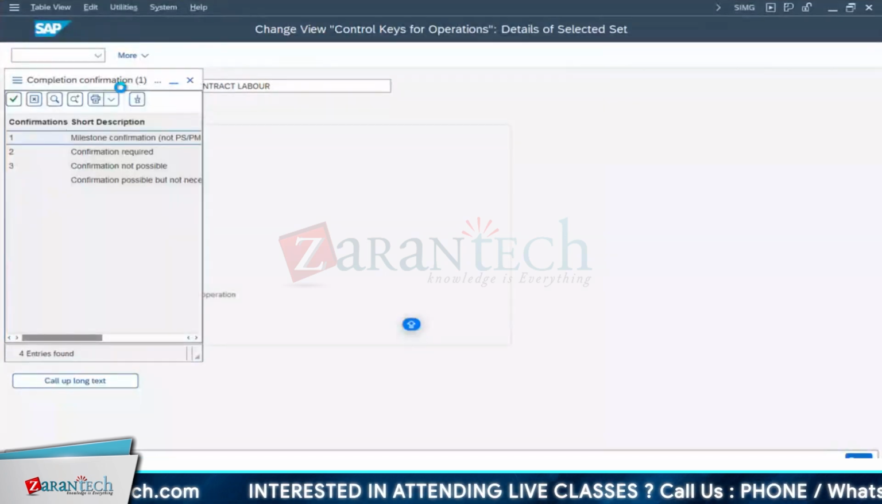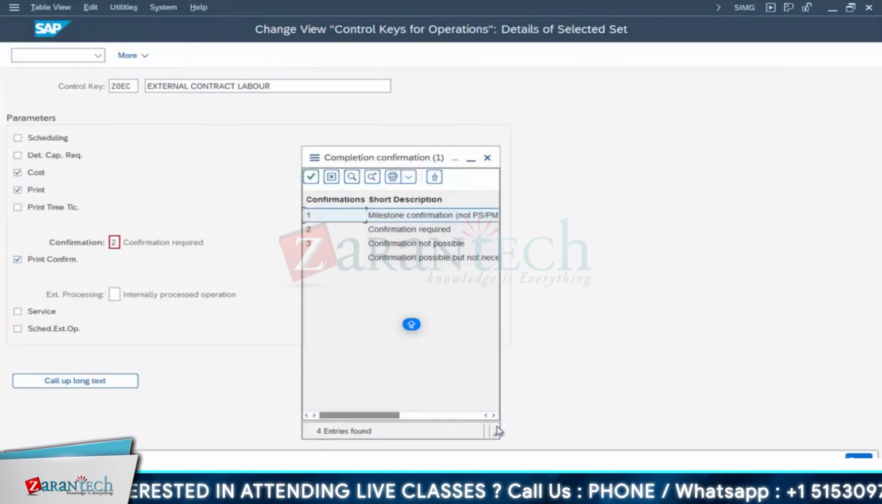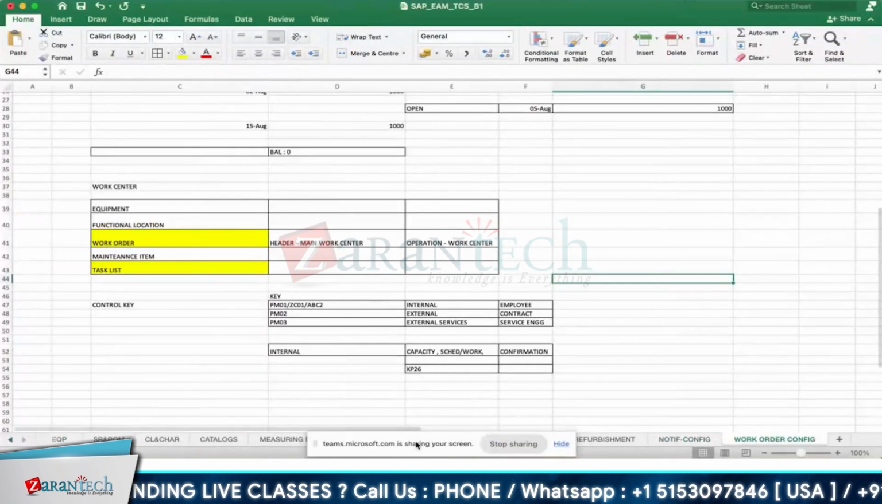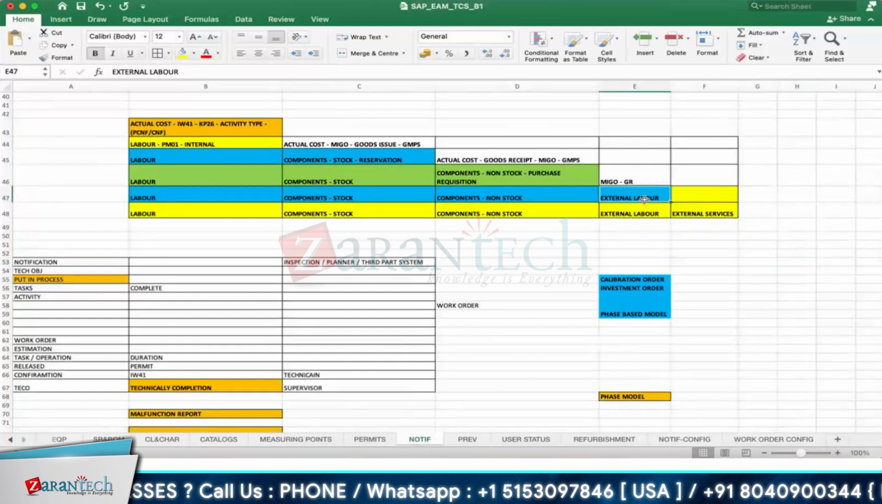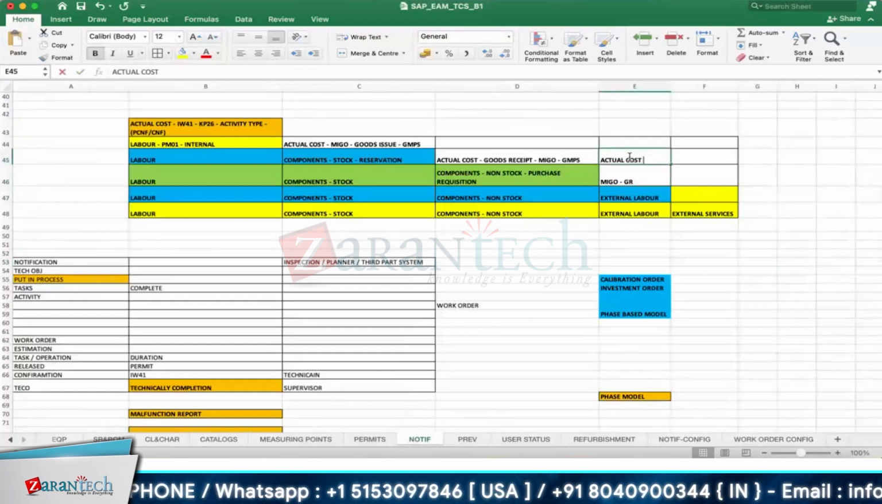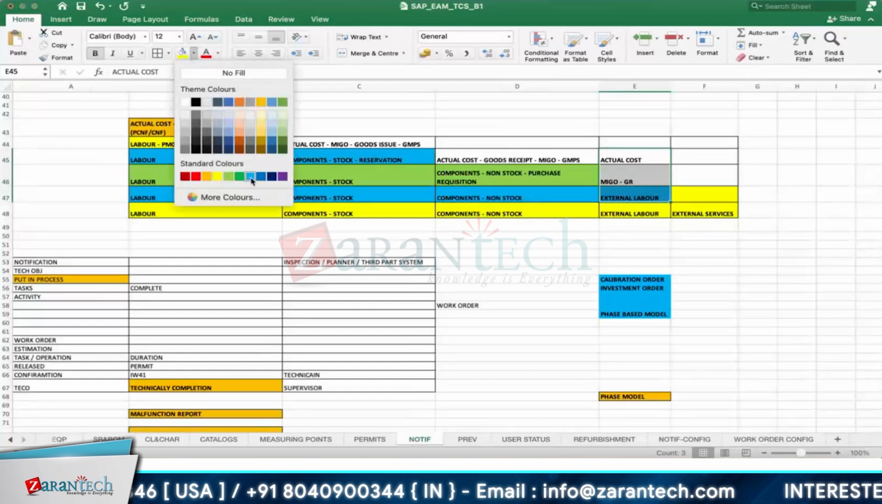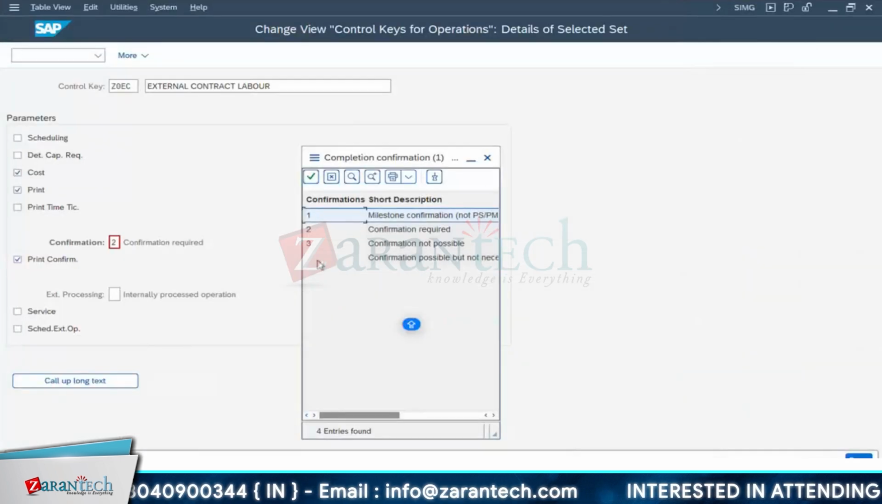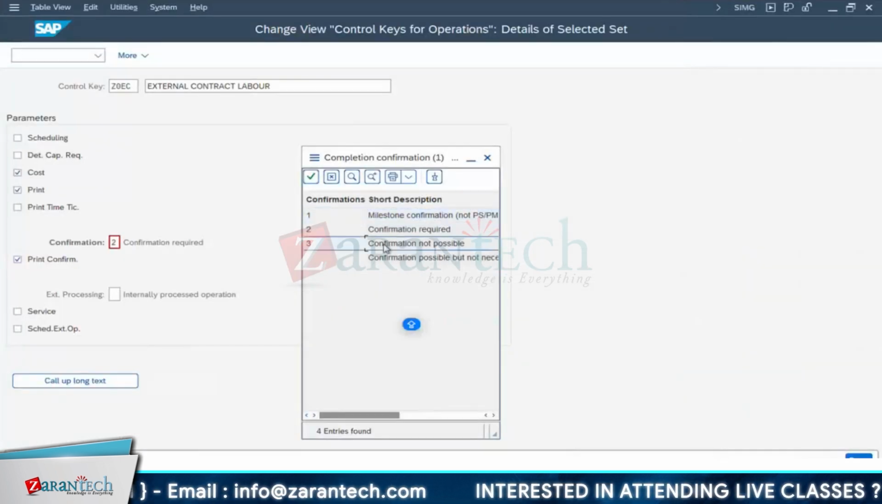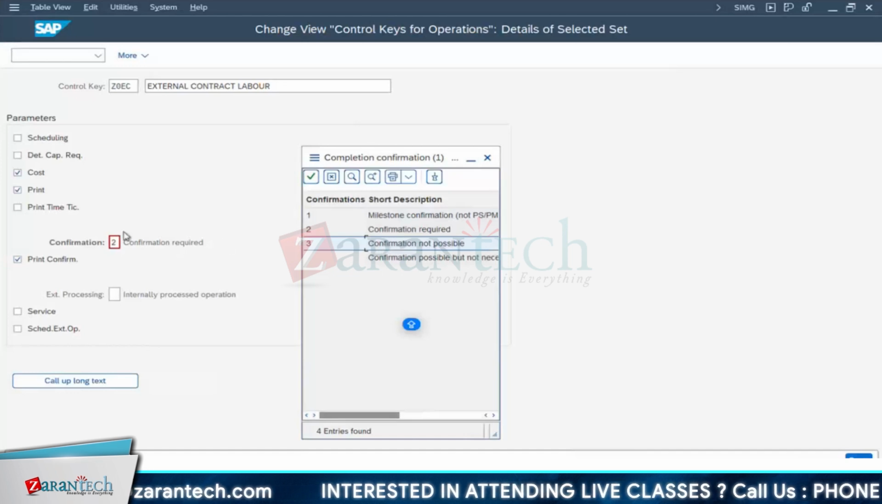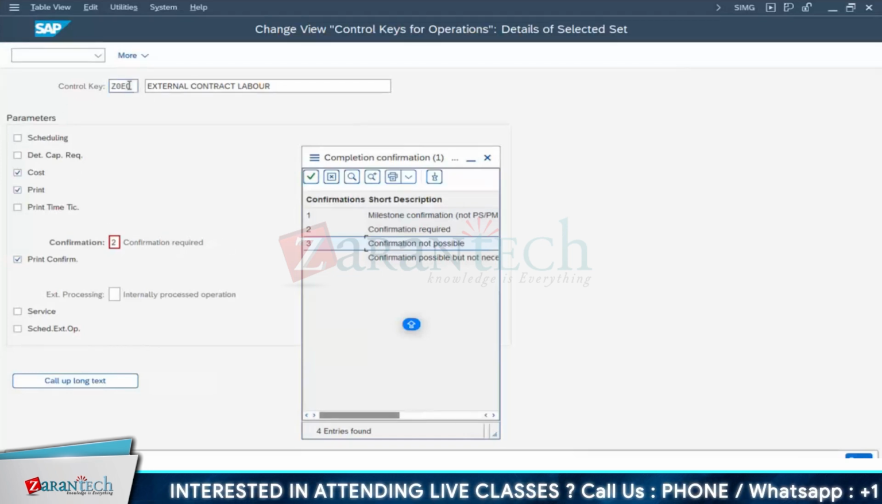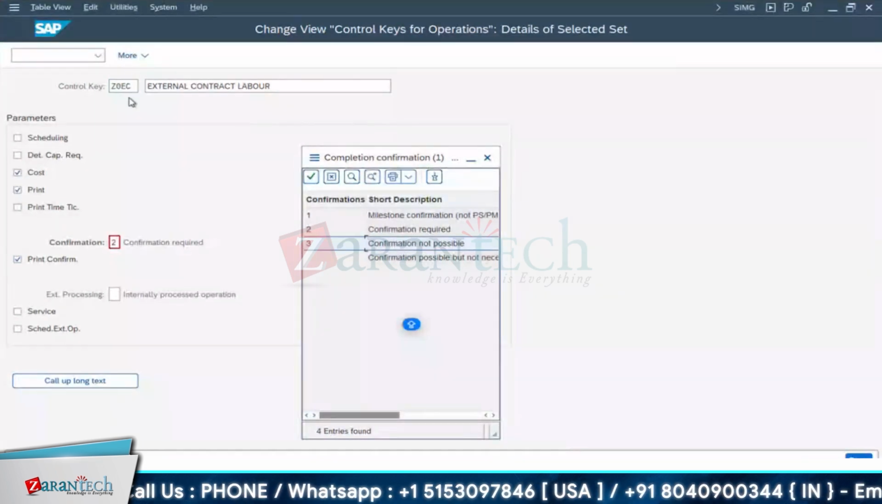Coming to the confirmation: whether you're doing a confirmation to have an actual cost, we had gone for PM02, right? For external labor, how do we get an actual cost? We get an actual cost through MIGO goods receipt for this. So it's not required. What is the MIGO goods receipt? For the external thing, a PR will be raised, we convert it to the PO, and the manpower will be accounted, meaning the actual cost will flow into your order.